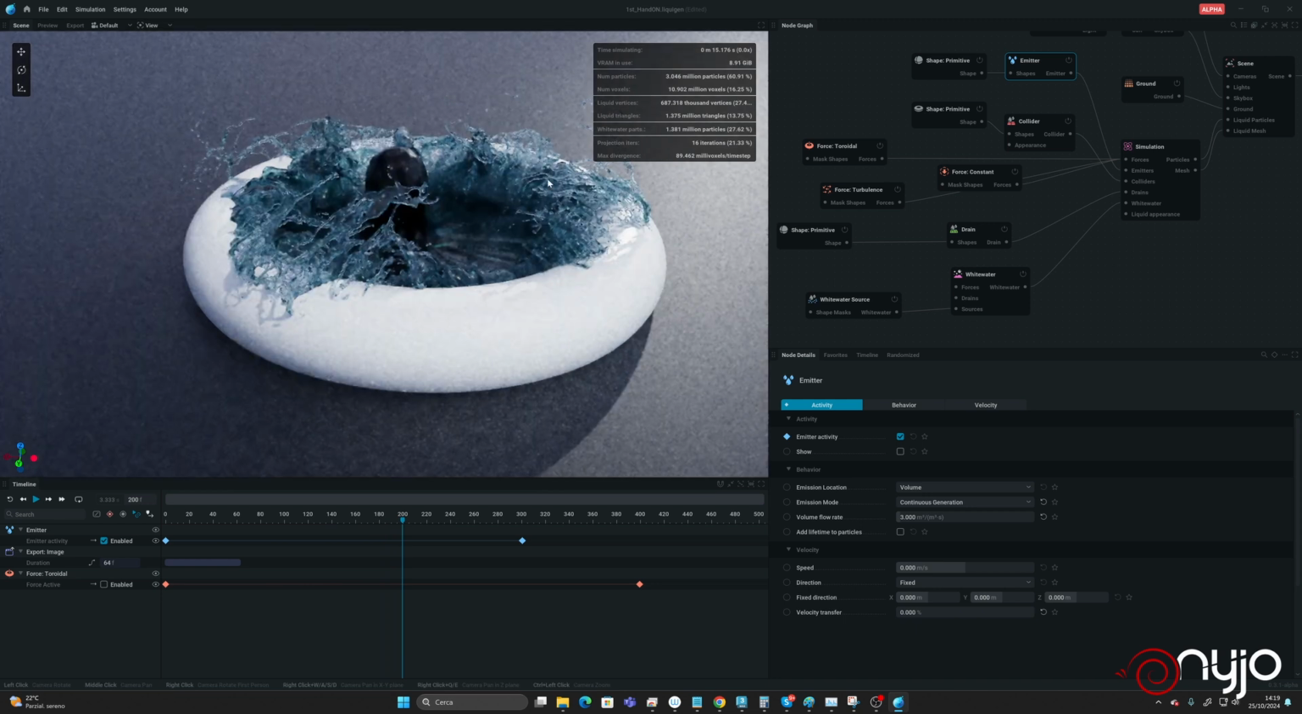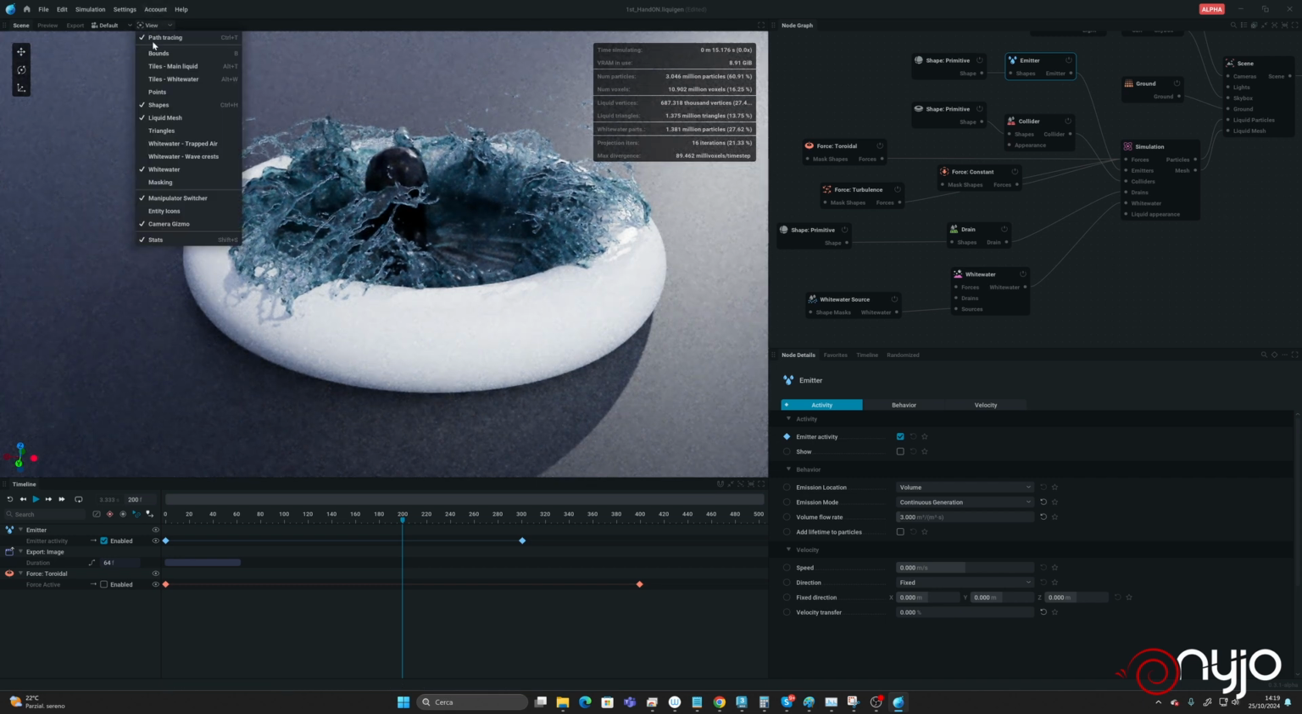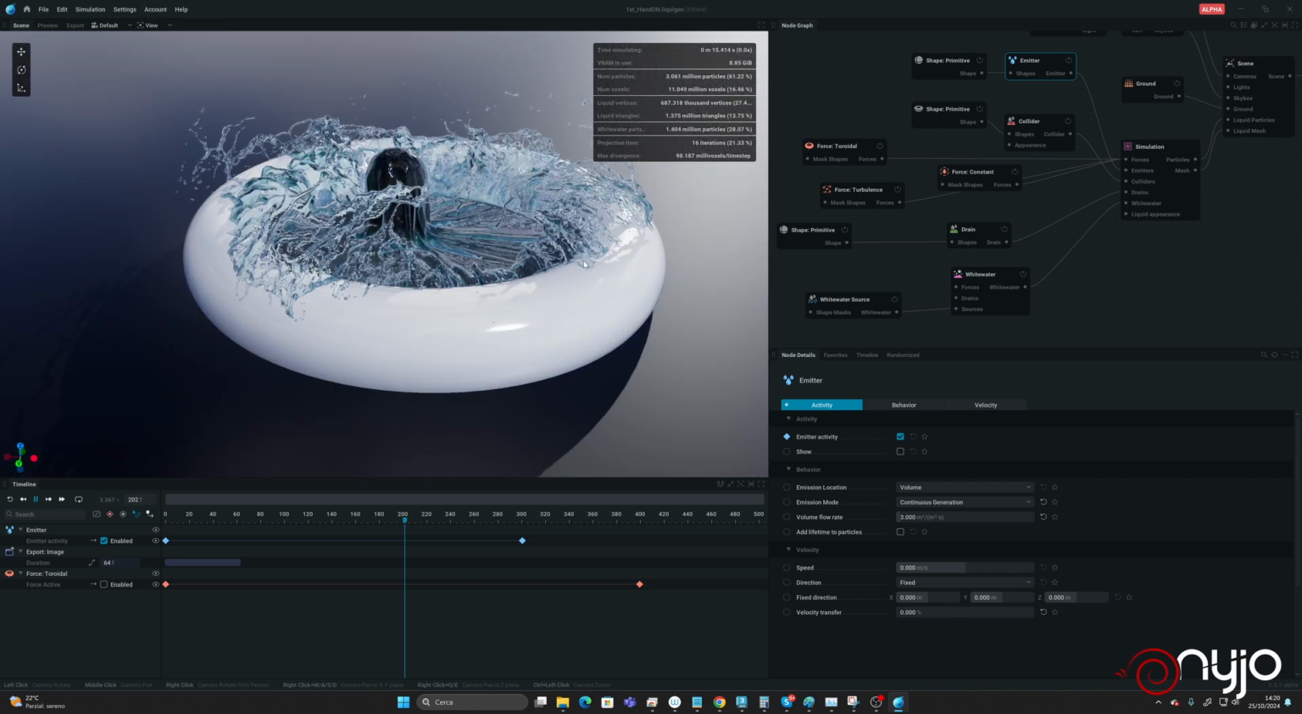Yeah, that's really great, guys. Okay, back with no path tracer.